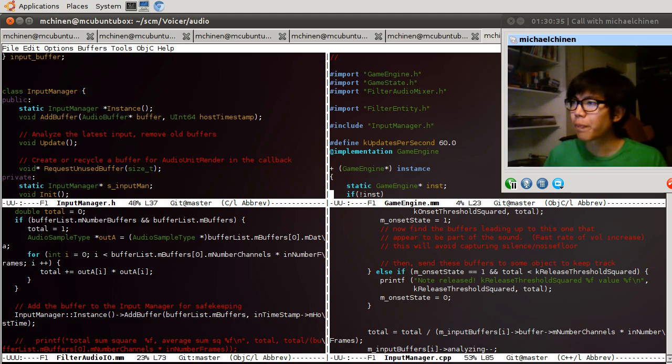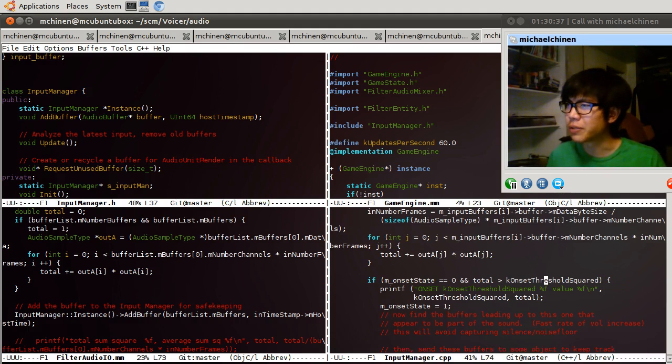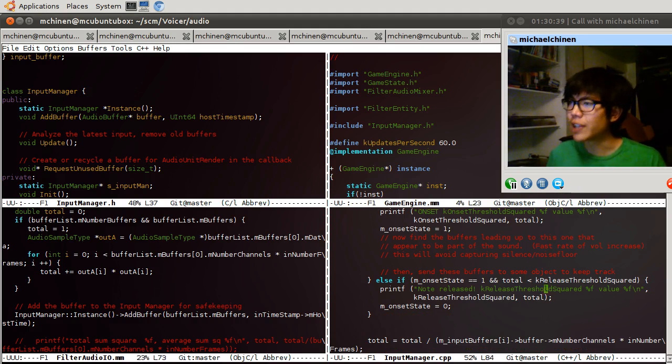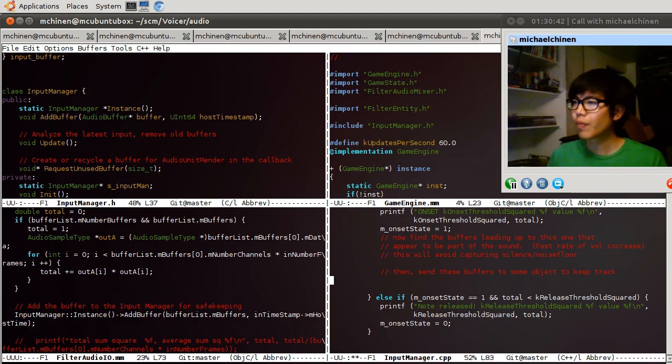Alright, but for now, we got pretty much what we need. When we have an onset, I'm going to add it to the game engine. This is a superficial thing, but it is a lot of fun to do these things.